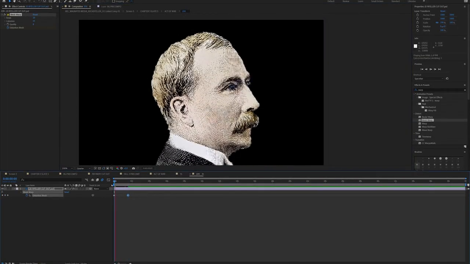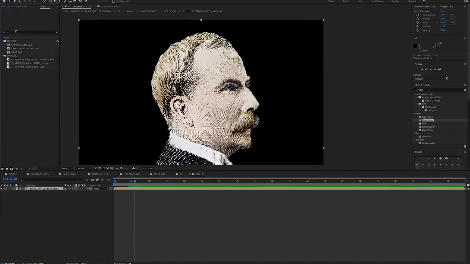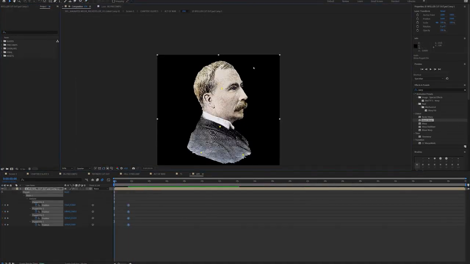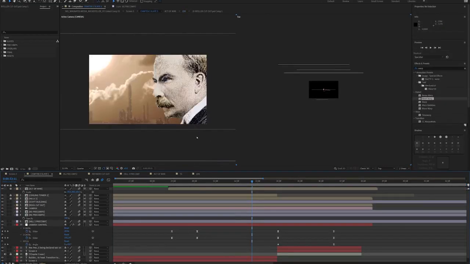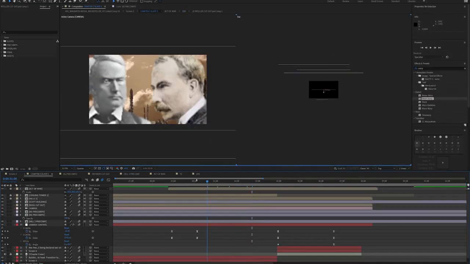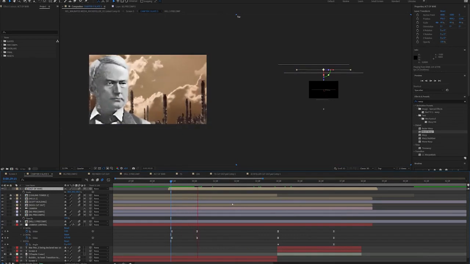And then we're going to pre-compose John, and we're going to use the puppet pins just to kind of make it look like John's looking up. And that looks good to me. I'm really happy with that. I think that we've done a lot to that image. And now if we look at that in situation, in the top comp, yep, that looks good to me. That looks really good to me.